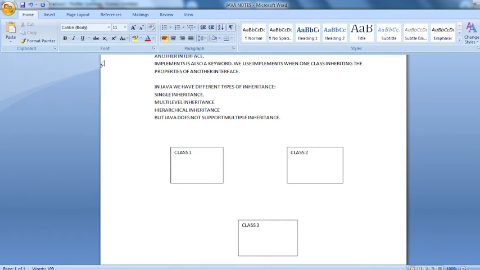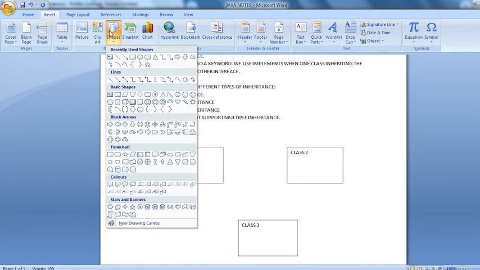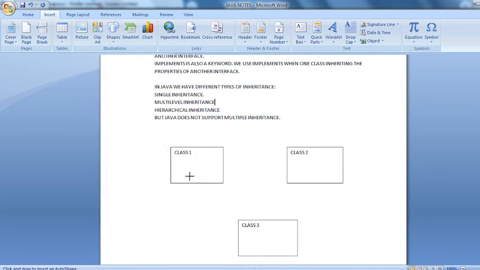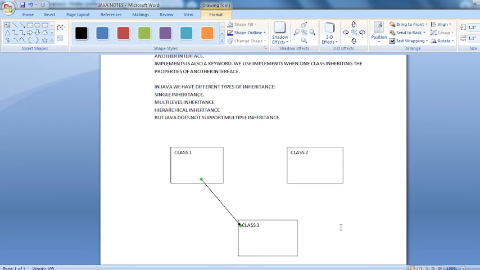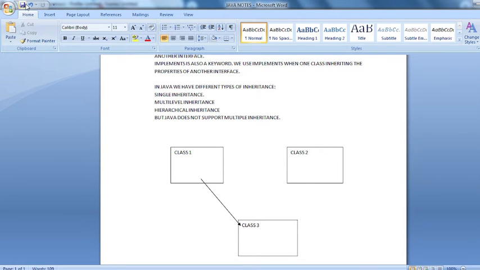Okay, now what is the meaning of single inheritance? This one is nothing but the single inheritance. Why? Because one class is inheriting the properties of another class. That means the relationship is between only two classes, class 1 and the class 3, right? So such type of inheritance we call as single inheritance. Fine. Better you people prepare notes by your own.